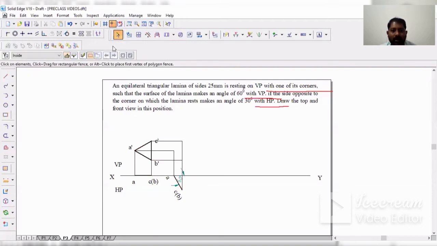Okay, go to the select command, and you need to copy these namings. Press Ctrl and drag. This point is called A dash. Press Ctrl and drag. This is called B dash. Press Ctrl and drag. This is called C dash.